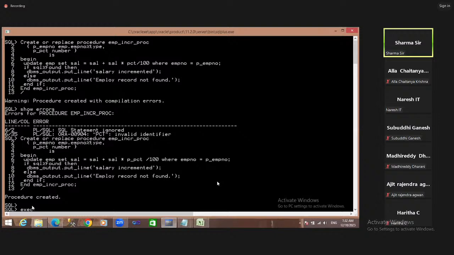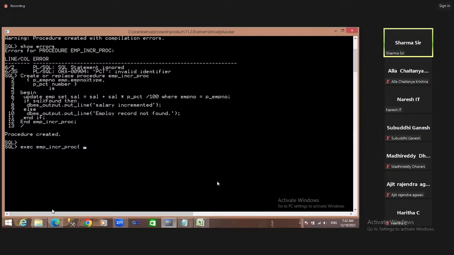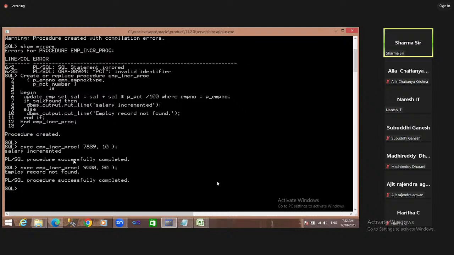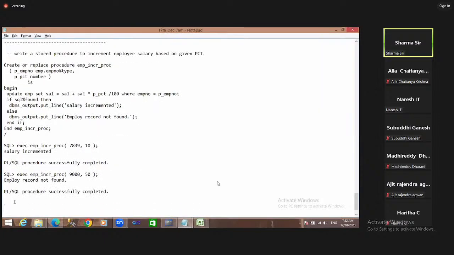Then what can we do now? Execute employee increment procedure, here I'm passing employee number 7839. I take increment 10%. Salary incremented. Suppose I pass 9000. Is it available here? 50% I take increment, but employee record not found. This is the example procedure using the update command, guys.